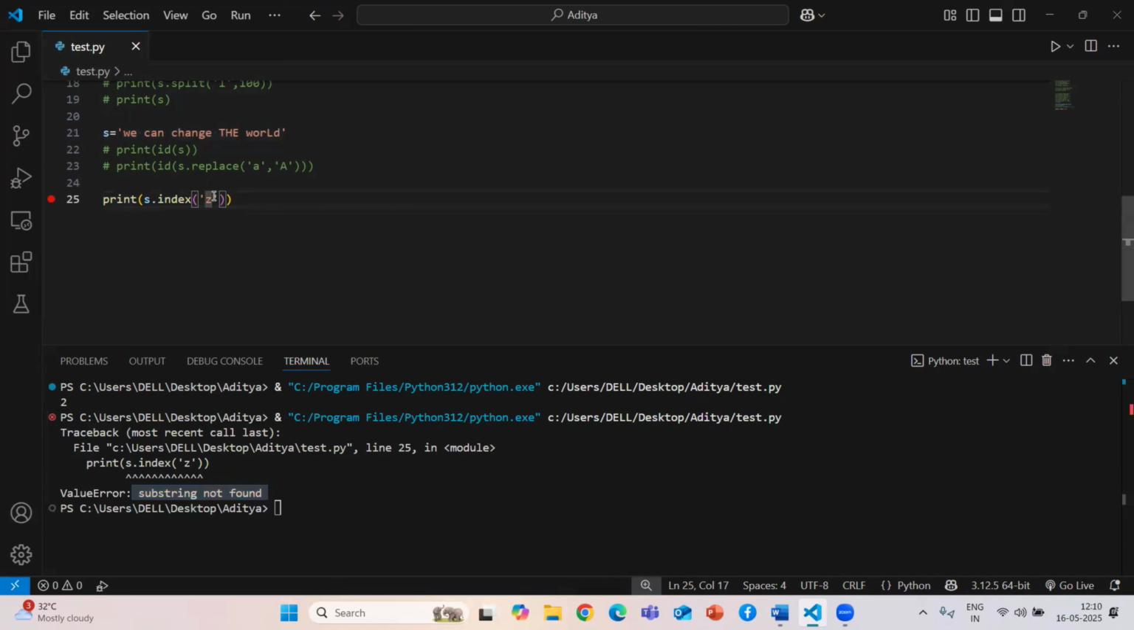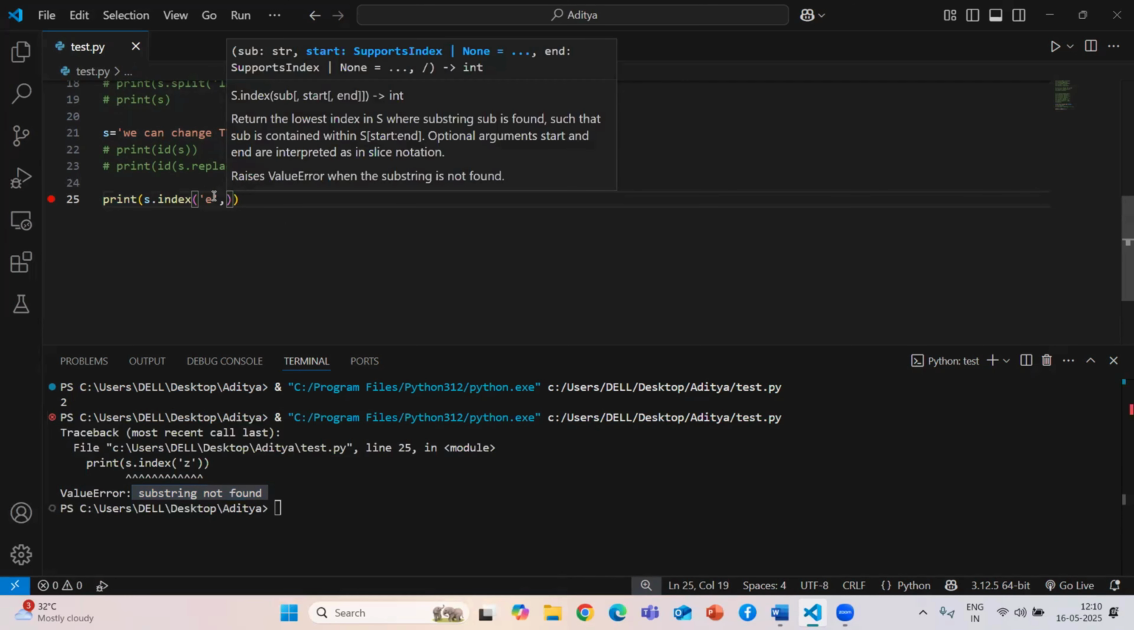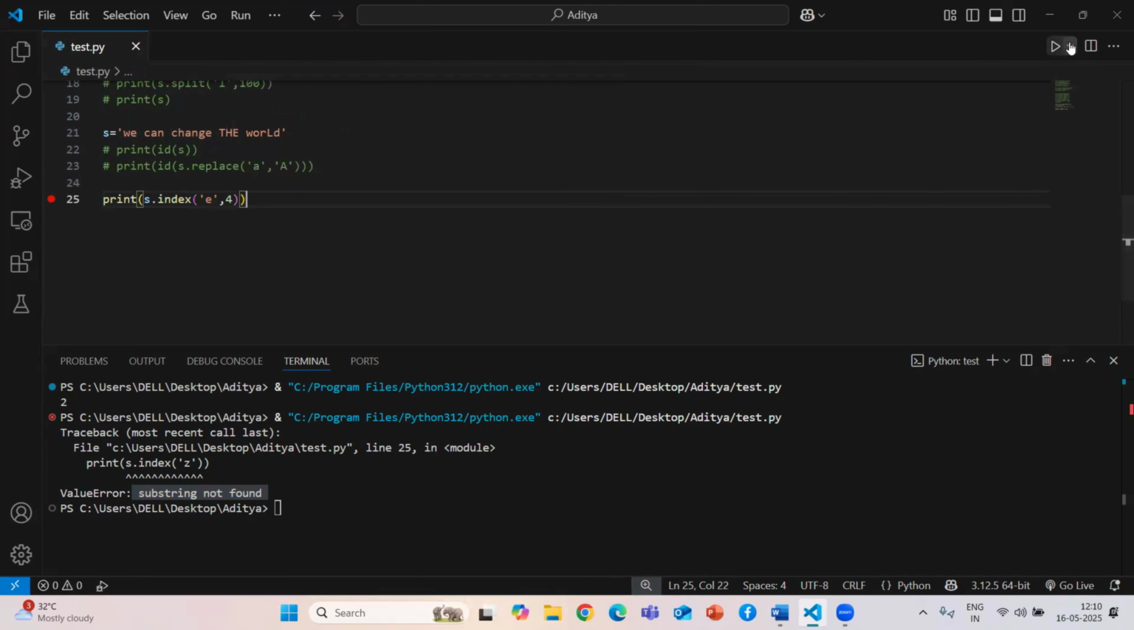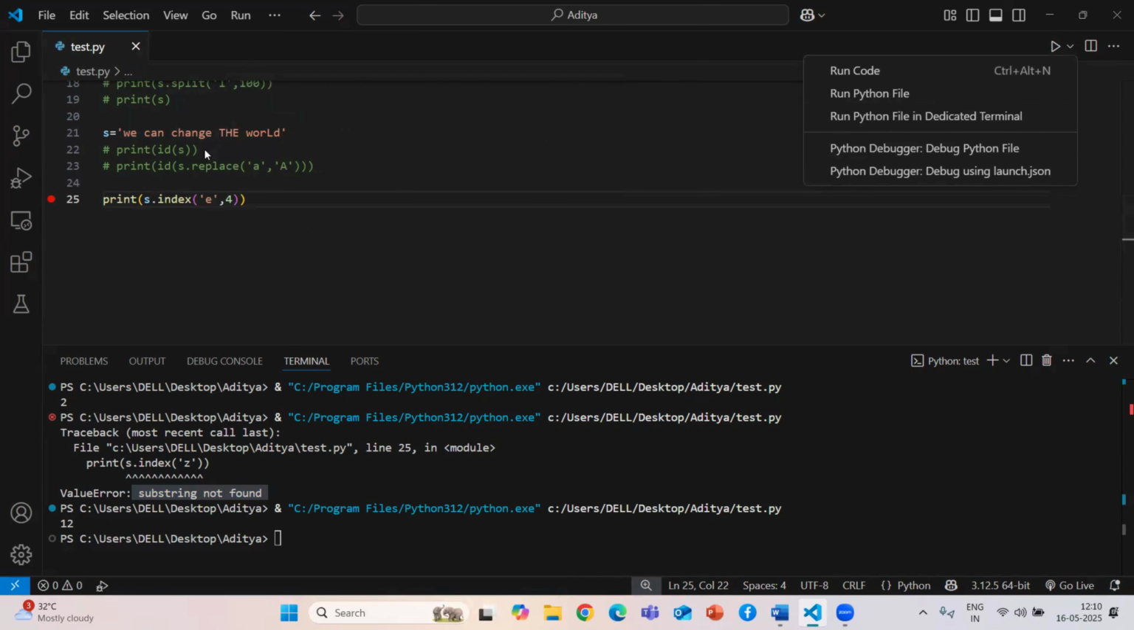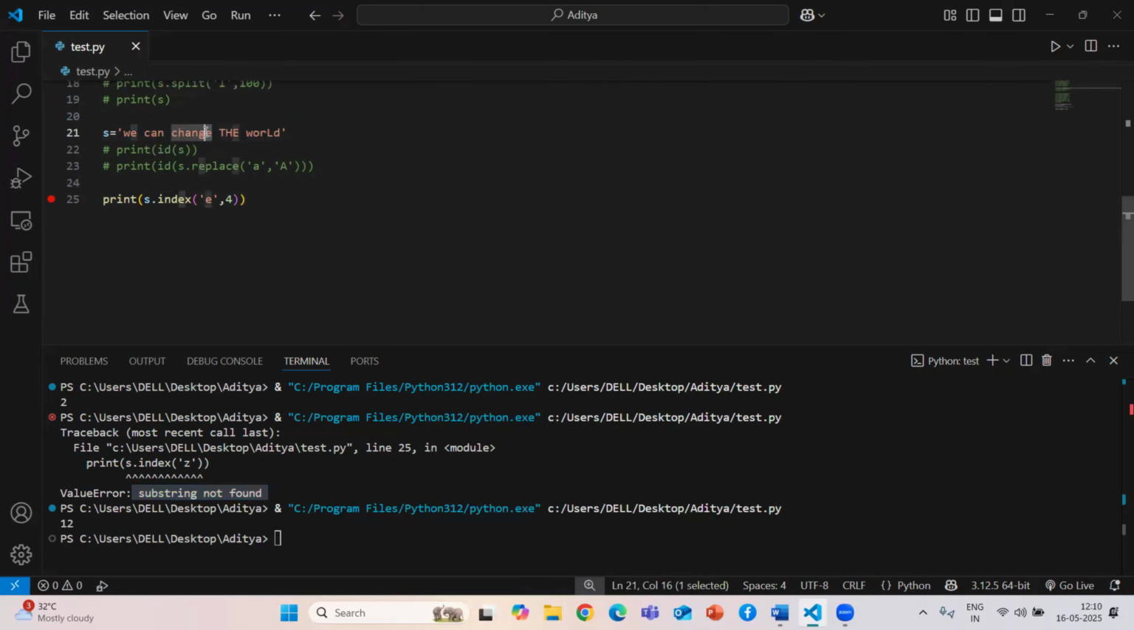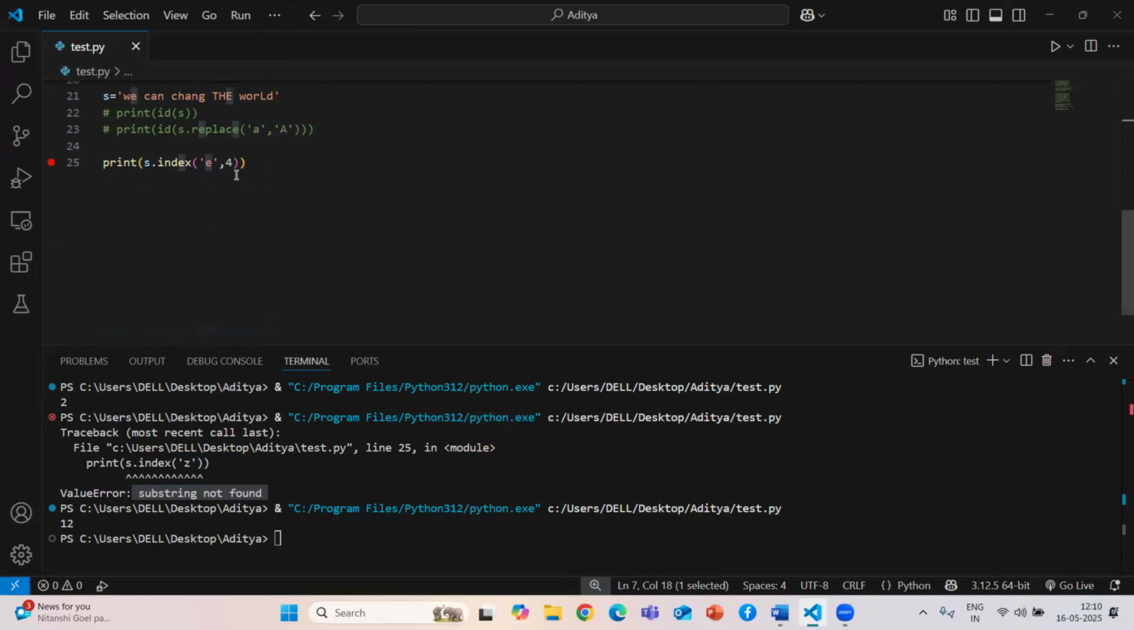Now I'll take the E again, and we can also set the starting index position. I know that the first E is at position 2, so I need to give 4. Then it is going to take this E. 0, 1, 2, 3, 4, 5, 6, 7, 8, 9, 10, 11, 12. At position 12 the second E is present.